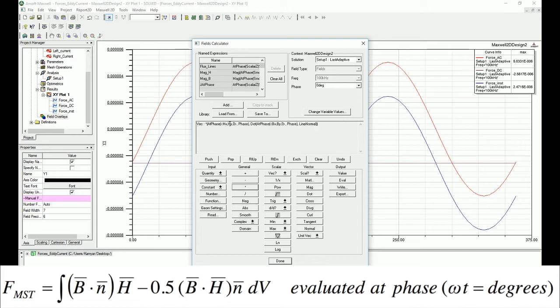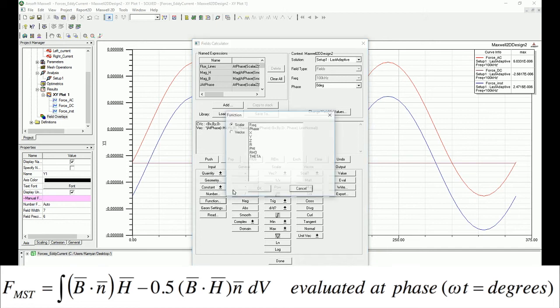So we have the very first section of the equation, which was B dot normal times H, and then we have to subtract half of the B dot H at the normal, and then we go over an integral of the dV. Okay, as you can see in this formula. So we covered the first half of that. Let's go and create the other half. So we will have B, and then we would have function phase.